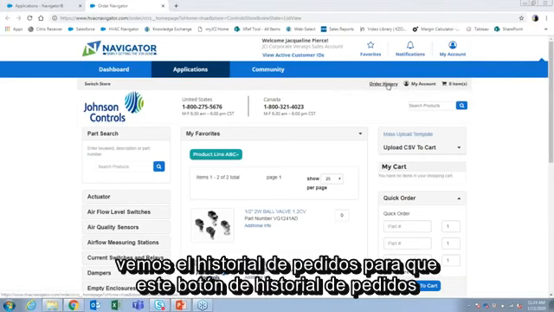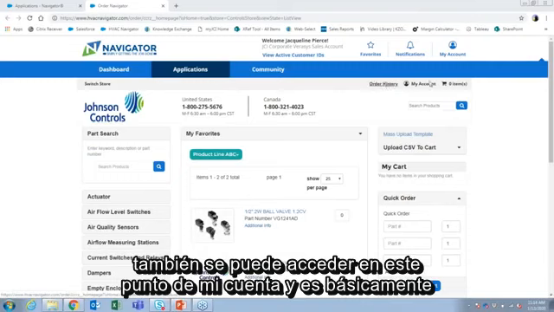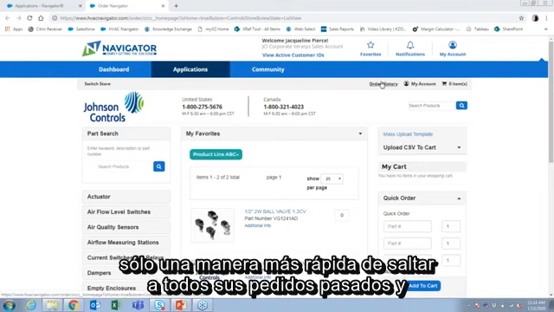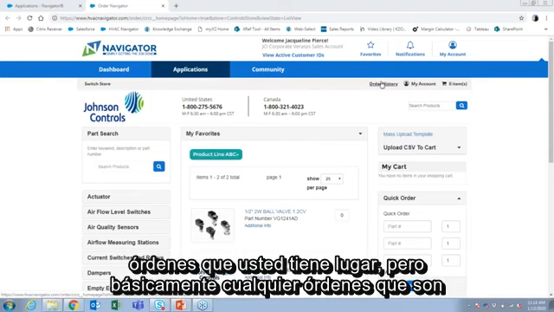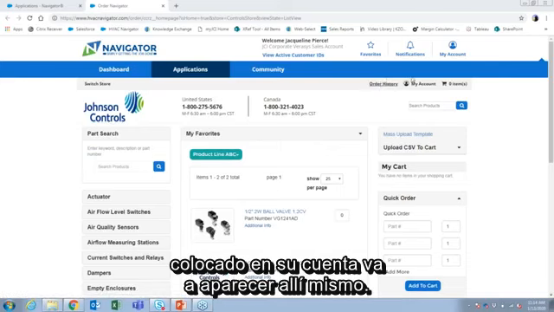If I move over, we see order history. This order history button you can also access in this My Account spot. It's basically just a faster way to jump into all of your past orders, and it's going to be all of your past orders across your account. So not just orders that you have placed, but basically any orders that are placed on your account are going to pop up right there.